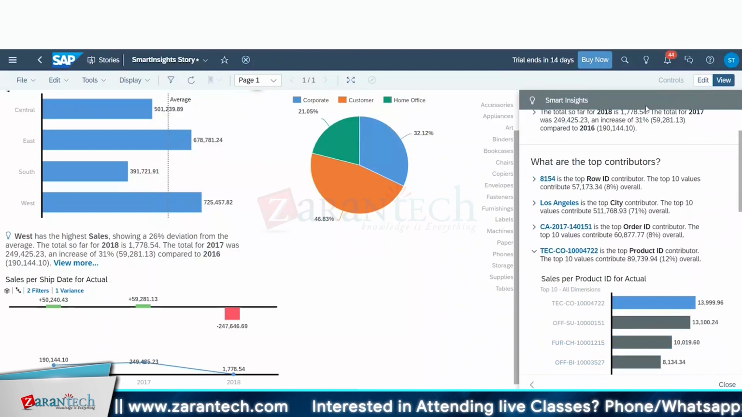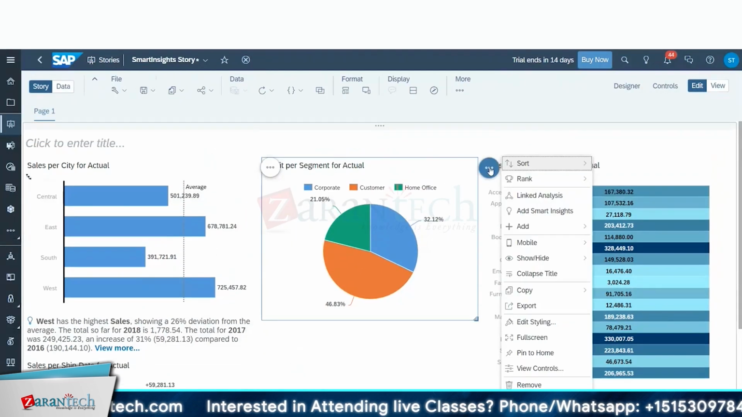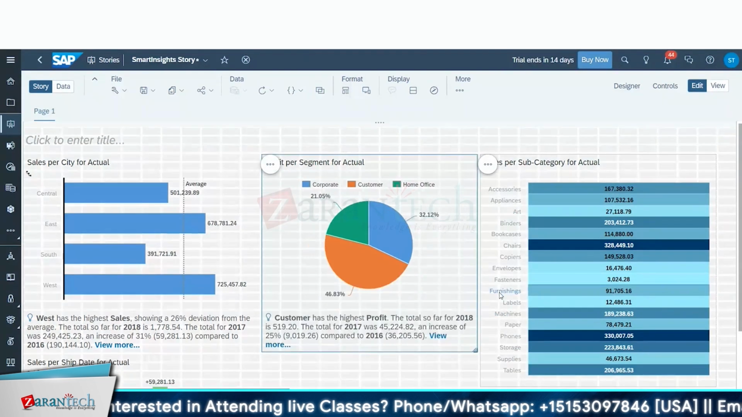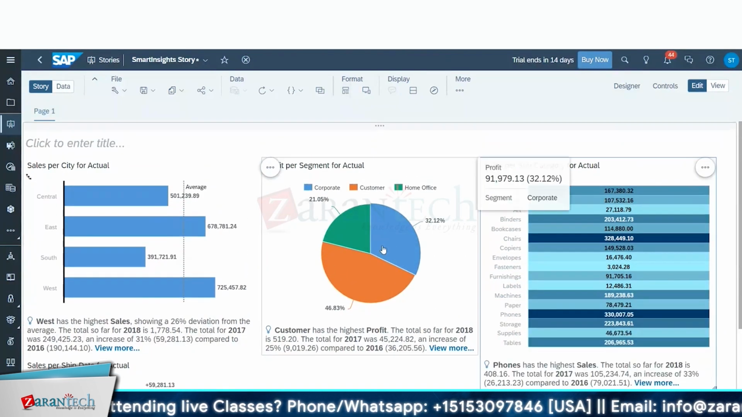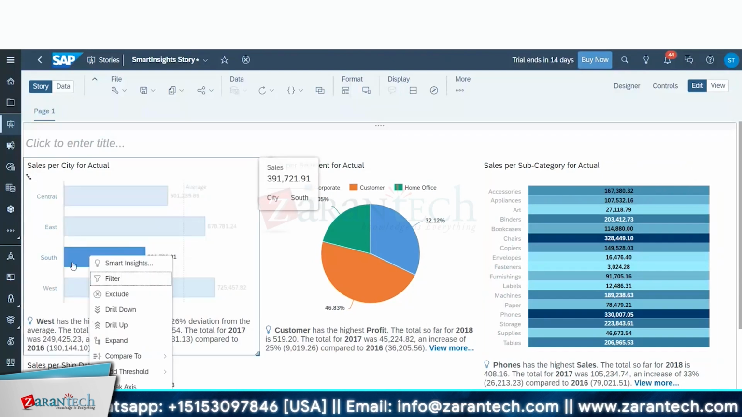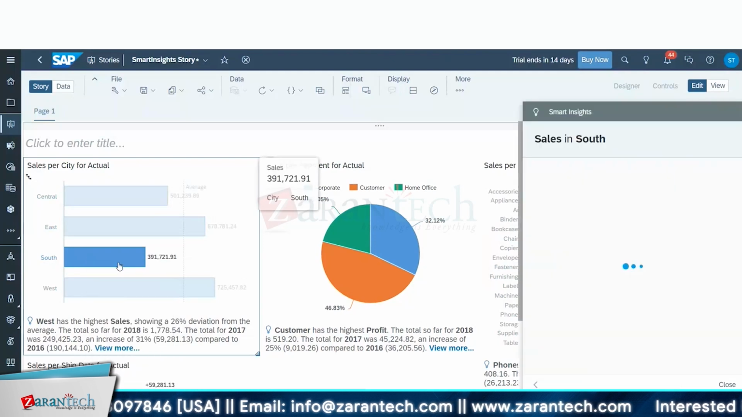So this way you can enable Smart Insights in all the charts, so users will be able to read and easily understand what is happening. It is available in almost all types of charts. Suppose you want to understand, you might ask, okay, West is highest, that we already know, I want to understand the contributing factors for South. So you can right click on this South value and click on Smart Insights.